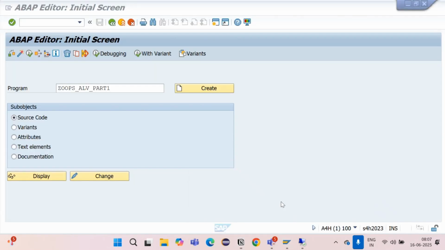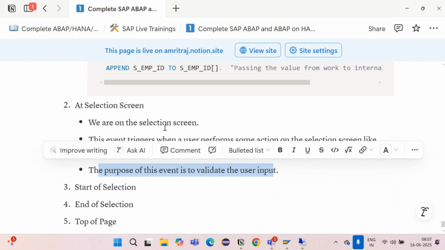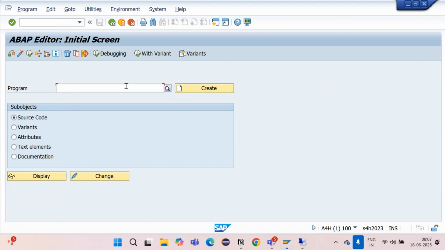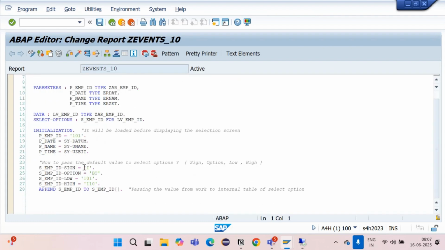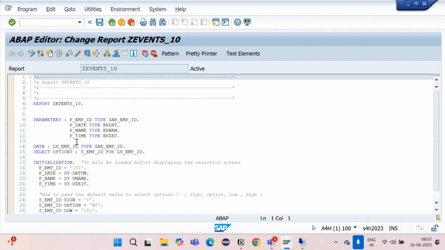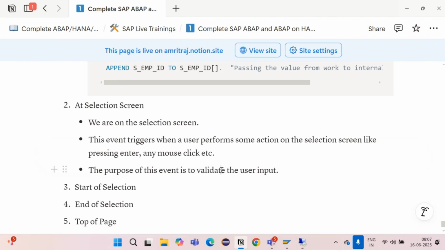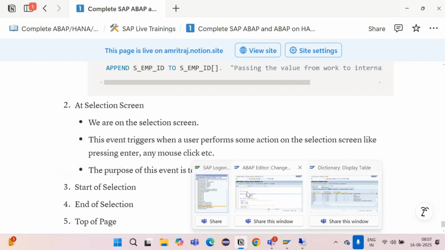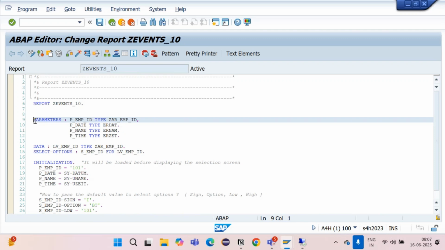Let's see this. I will go back to the program. I will create events here, and we saw INITIALIZATION. Next one is your AT SELECTION-SCREEN. So what is the purpose of this? To validate the user input. Yeah, validate the user input. And how do we validate something? Tell me, how do we validate anything here?